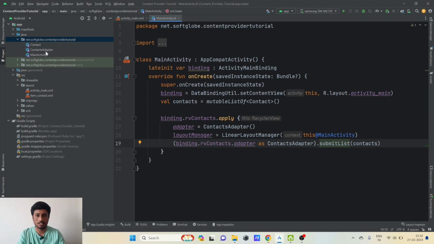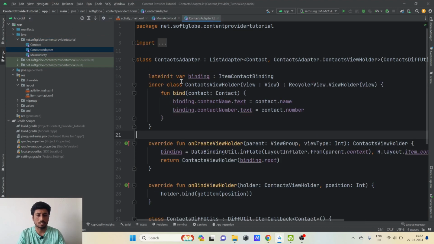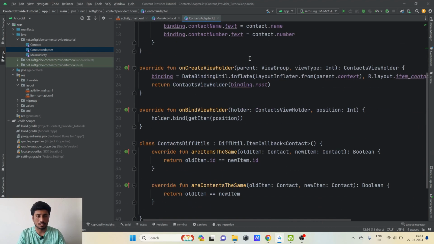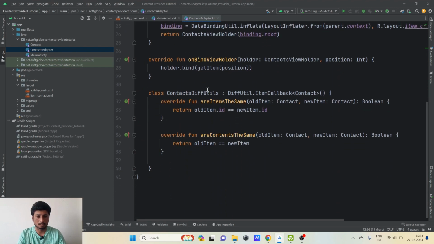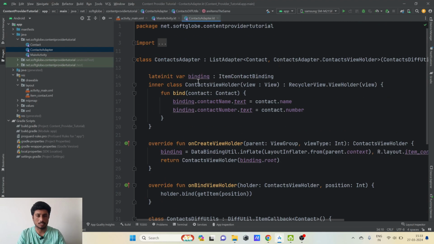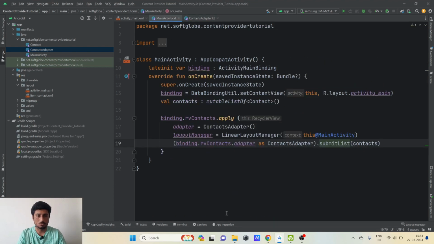Here I have just created an adapter like a normal adapter which we create in any other project where we require the recycler view. It is just a contact adapter, inherited from list adapter, and these are all the functions: on create view holder, on bind view holder, and the diff util class. All these things are nothing new. This is just the basic preparation I have already done in order to focus more on our content provider. So let's move toward our content provider.